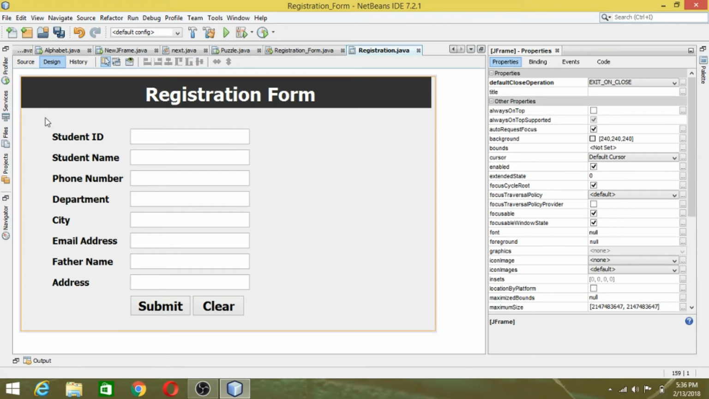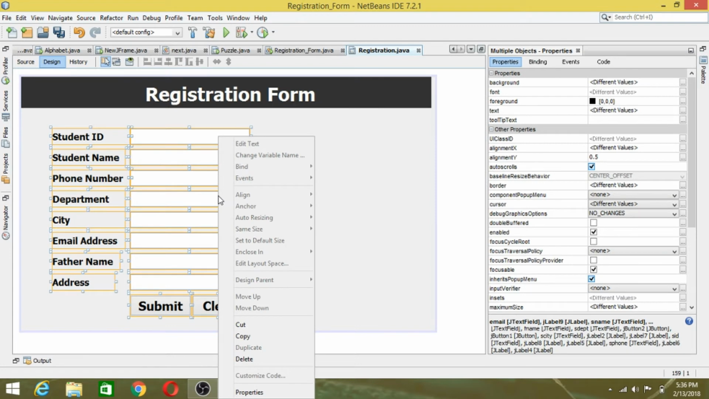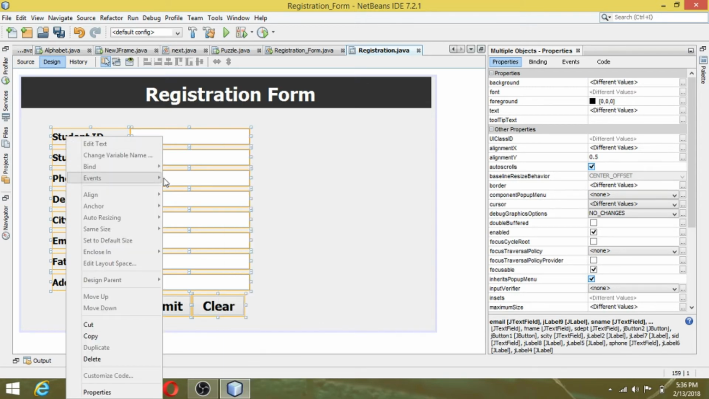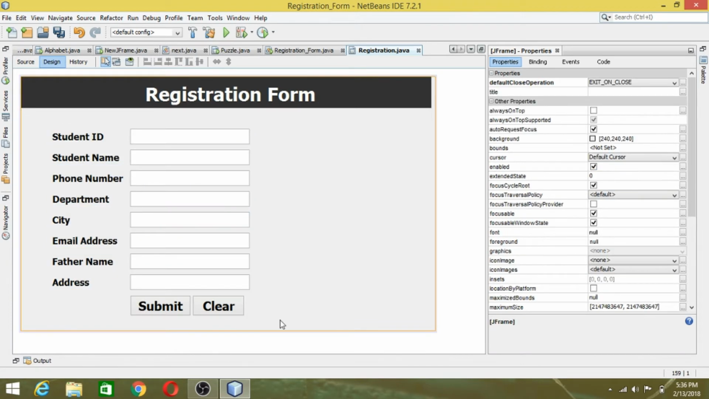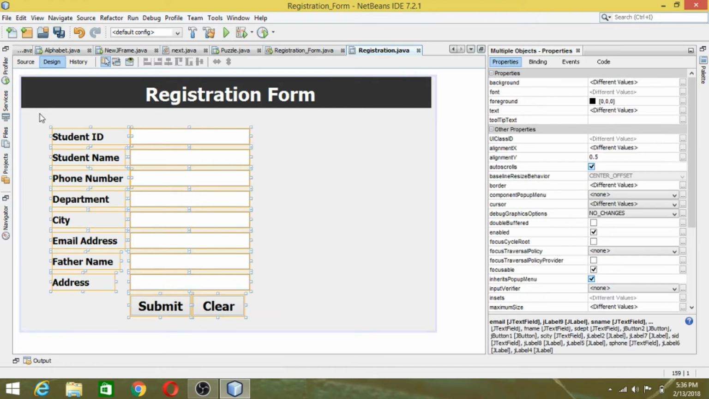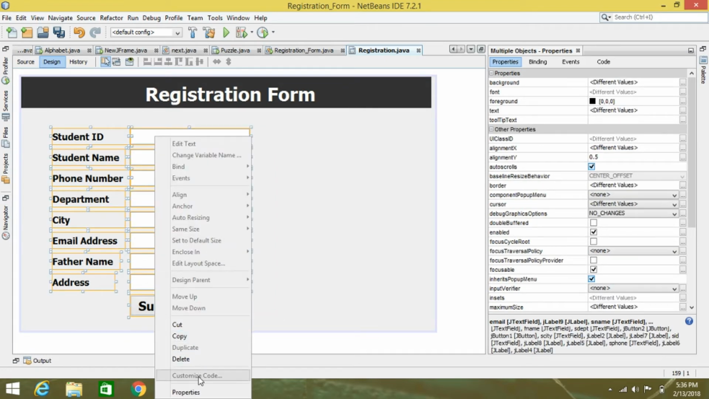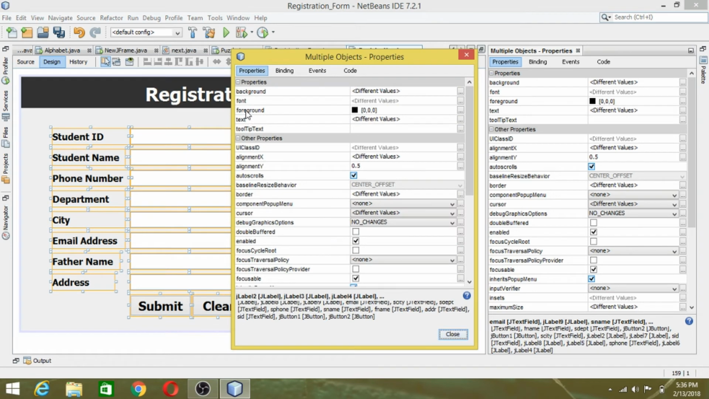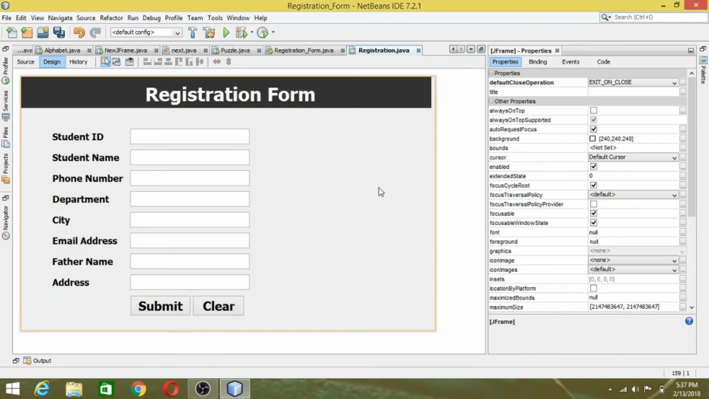So for this, first of all, you just select this all, and right click on it. Select this all, and no properties, right? So this is what we did, right?